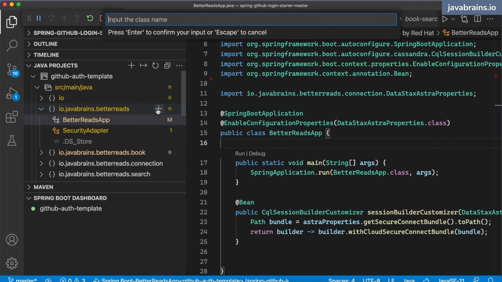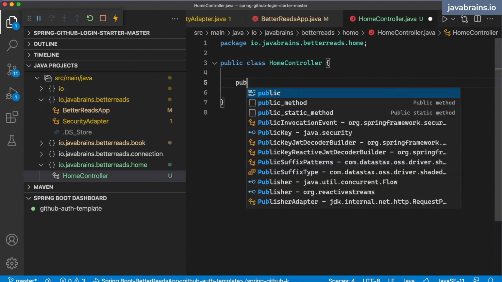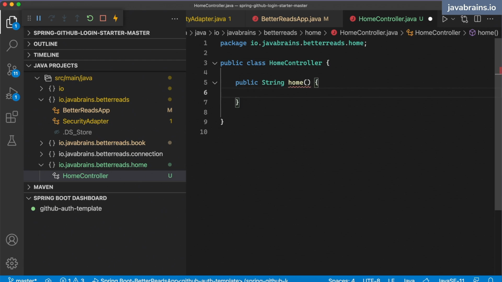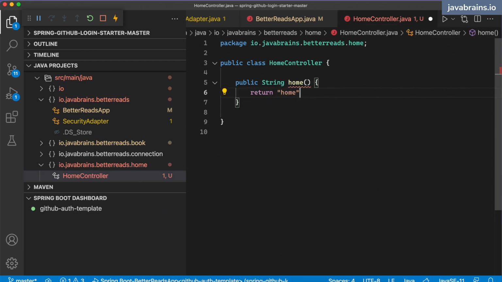So I'm going to create a new package called home. And then I'm going to create a controller called HomeController. It's going to be a class. And then I'm going to create a public method. This is going to return, I'm just going to call this home. And I'm going to create a home Thymeleaf template, which is going to render all of those things.